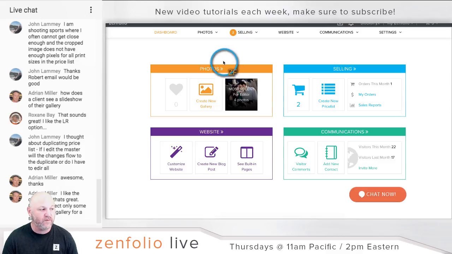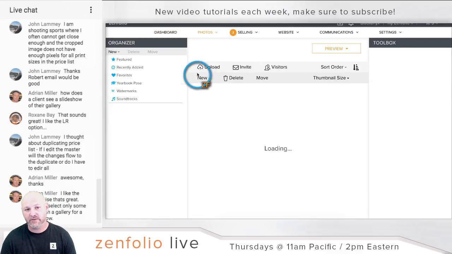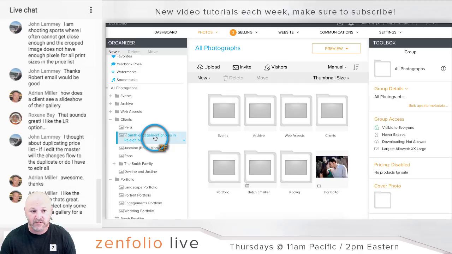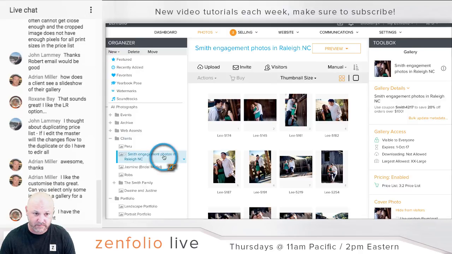So let's go to photos right here, and let me show you really quick. If you wanted to only use some of the photos for a slideshow, then what you would want to do is probably use a collection. So I'm going to go to clients right here really quick and go to the Smith gallery. And right here are all these photos.